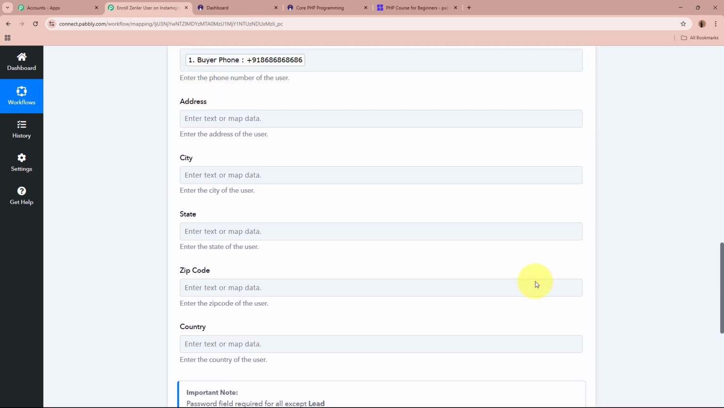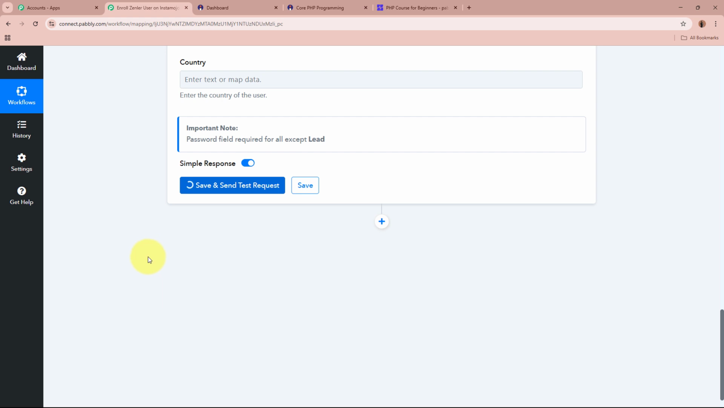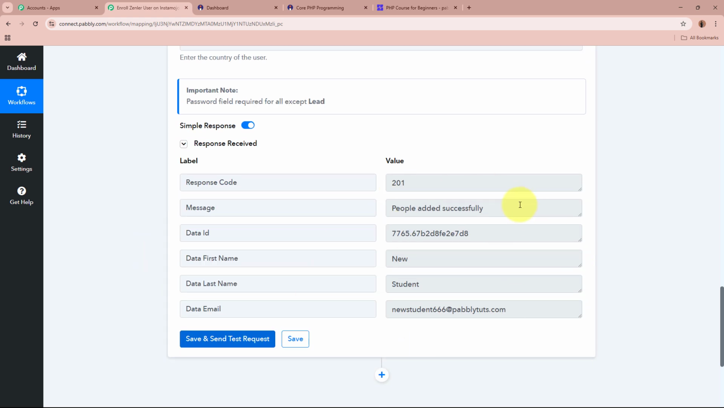After that, it is asking for all these details which I do not have, so I'm going to skip the part and simply I'm going to click on this save and send test request button right here. As I've done that, it says people added successfully. As now the student has been added successfully and received the ID right over here.